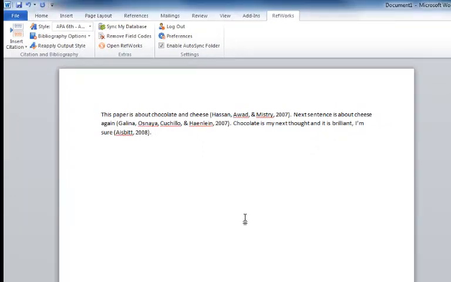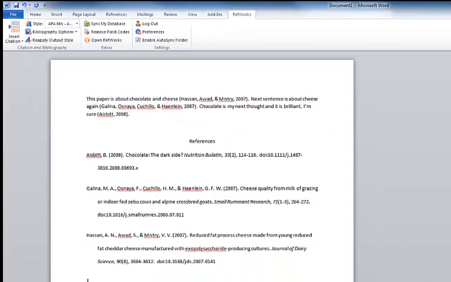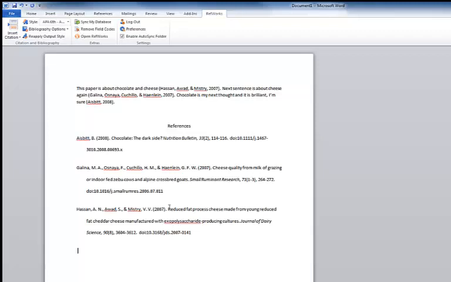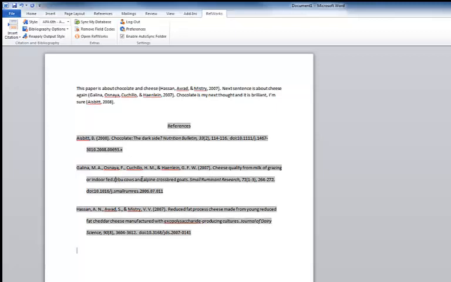We can now stop, place the cursor where you want the bibliography to be. Select Bibliography Options. Insert Bibliography. Voila! There it is. As always in RefWorks, you have to go back to your citations and look to make sure that there aren't any capital letters missing. And sure enough, I see something right here. We need a capital Z and a capital A.